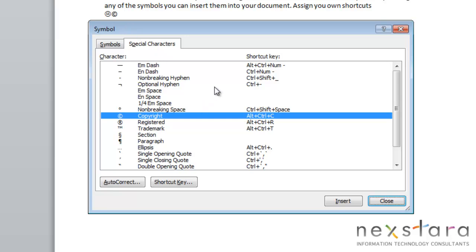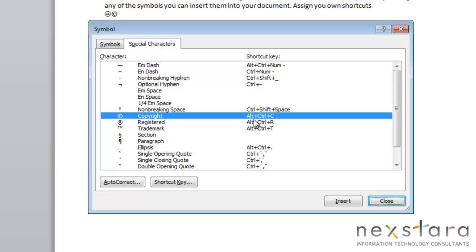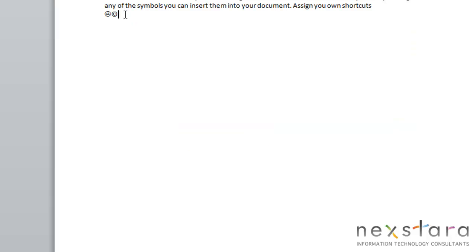Another benefit of this area is you'll notice that it has some shortcut terms for you. So if you know that you use the copyright symbol a lot, you might want to, instead of always coming up to your symbol dialog box, just enter the shortcut. So this would be where you just hold down Alt-Control-C, and you see it'll insert it just as it did when you were clicking from your dialog box.